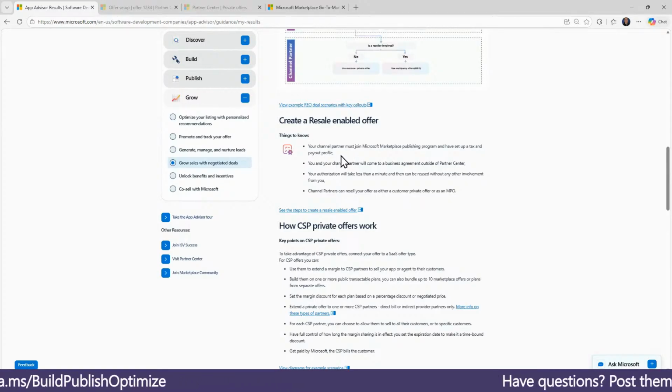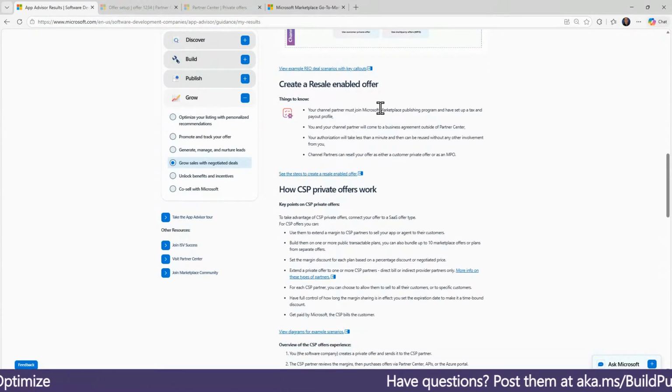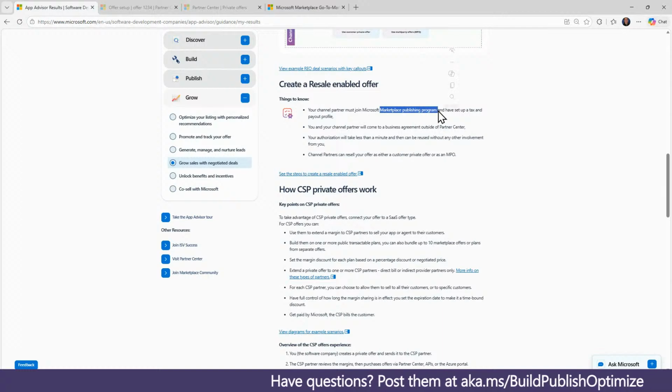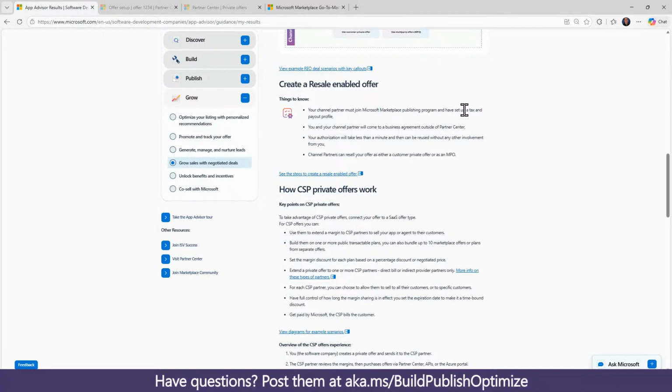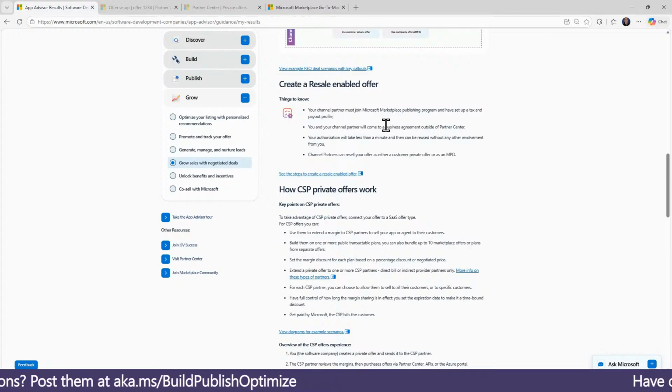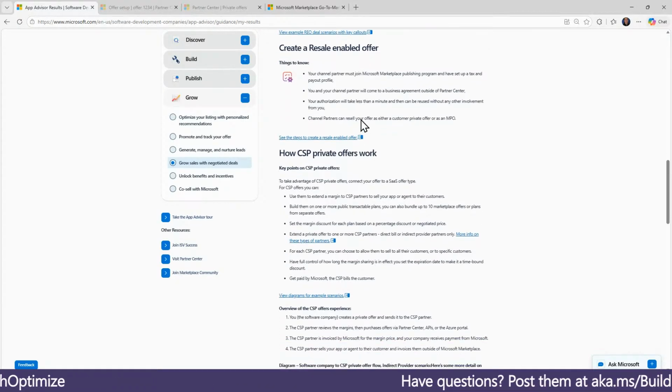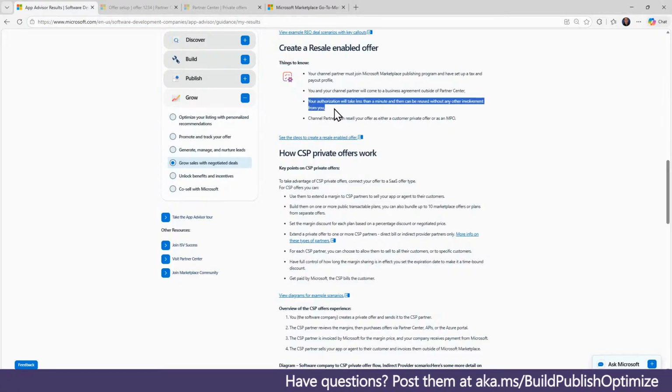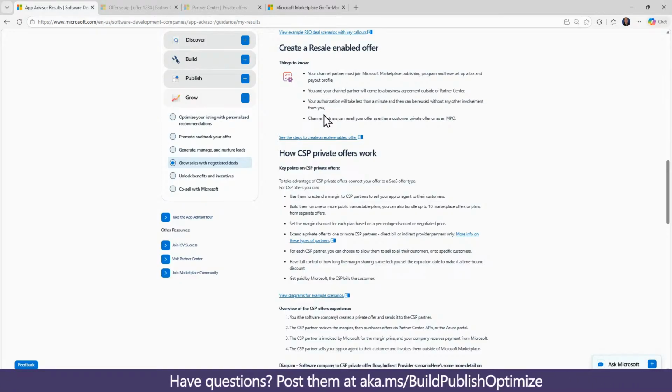That channel partner you want to work with, they need to be set up as a Microsoft Marketplace publisher through the publishing program and have that tax and payout profile set up. Come to that business agreement and relationship before you start configuring the offers, and then we'll walk you through those steps, and the good news is it'll be pretty quick to complete those steps.